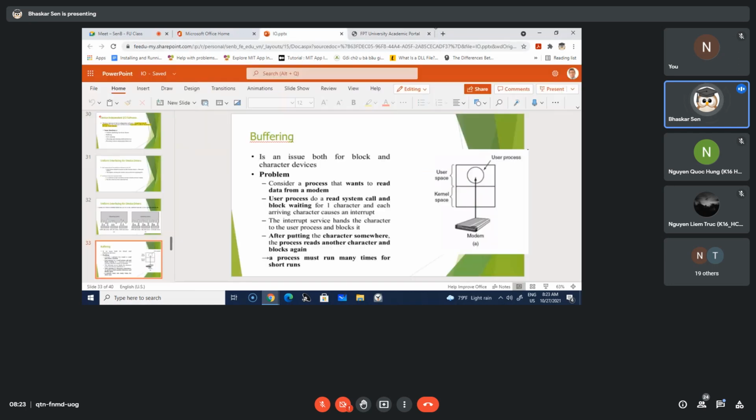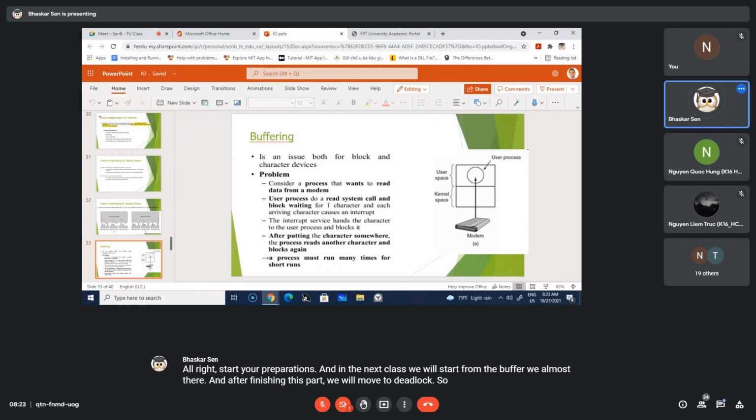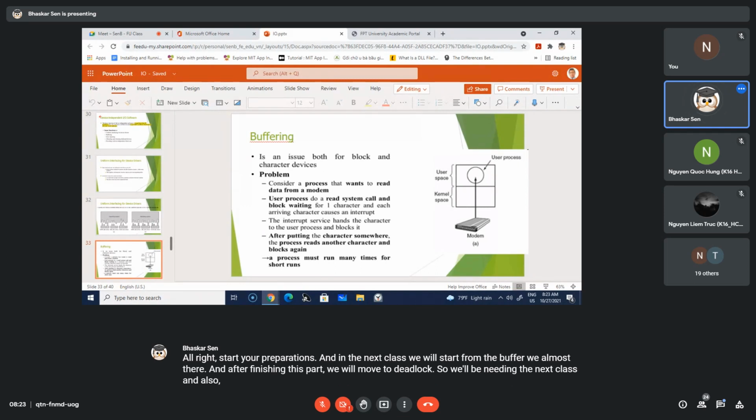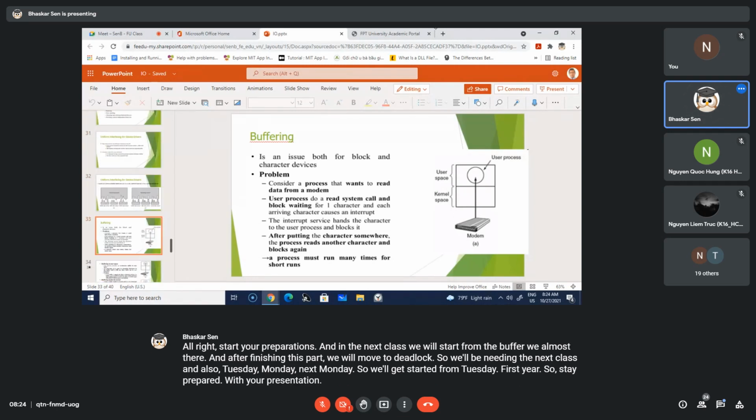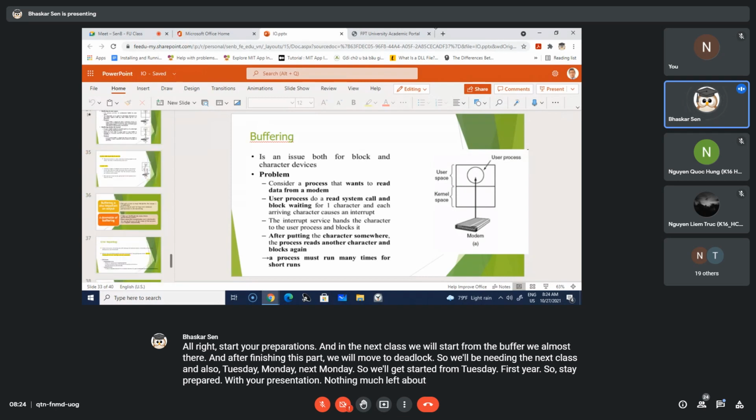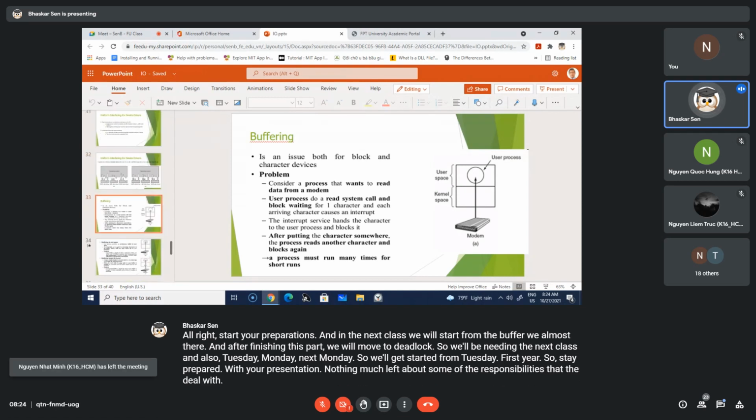All right, start your preparations, and in the next class, we will start from the buffer. We are almost there. And after finishing this part, we will move to deadlock. So we will be needing the next class and also next Monday. So we will get started from Tuesday for sure. So stay prepared with your presentation. Nothing much left about some of the responsibilities that we deal with. And then we'll go to study deadlock.